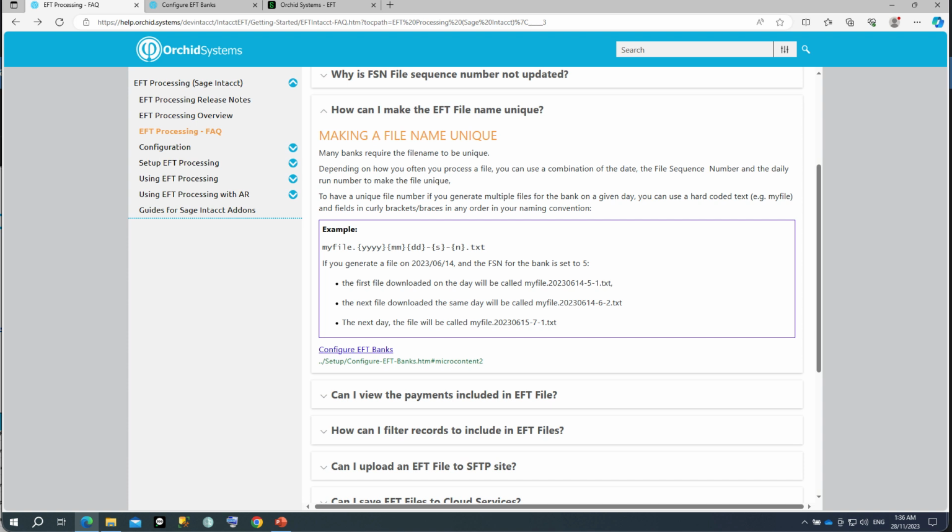a variable called N, and variables in the EFT file naming you put in curly bracket. So we have an example here where we give it a name, either a name that we set or the name that the bank wants, some hard-coded text characters. Then we could put the date in the format that's required, the year, the month, the day. S is a file sequence number, so it's reset, or the number is increased every time you download a file for a particular bank. And N is a sequence number for the day.